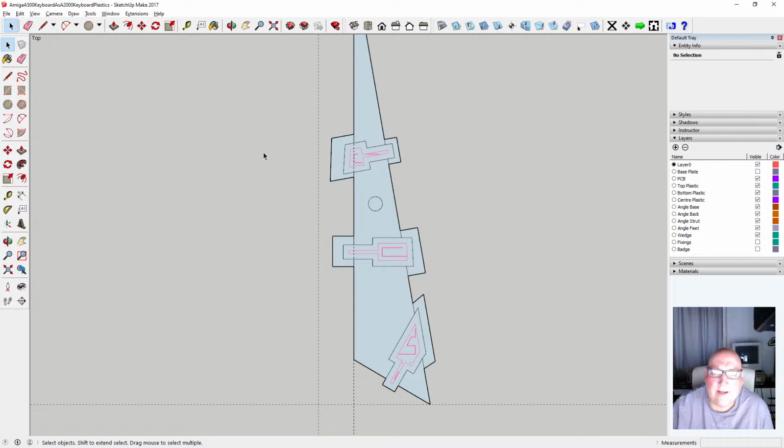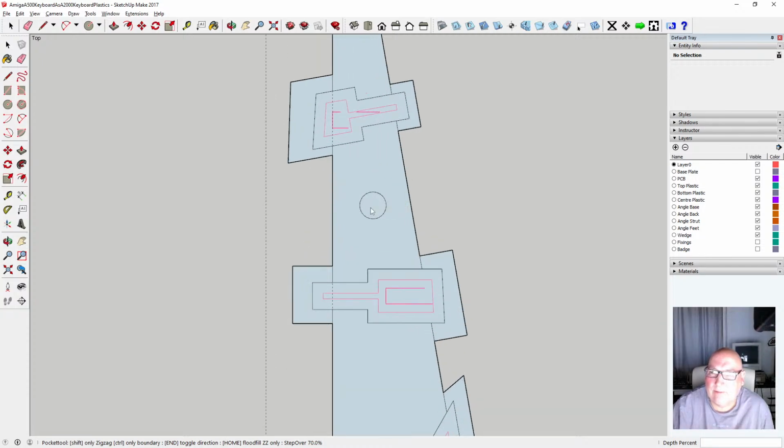So what we're going to do now is, what we're going to do now? Forgot. Is that a pocket? It is, isn't it? Yeah. So let's put a pocket there. 50% into there. Won't do it. Why not? Is it not liking that?